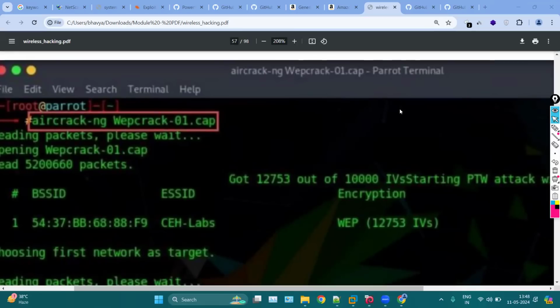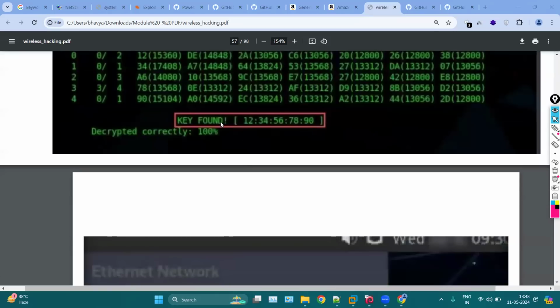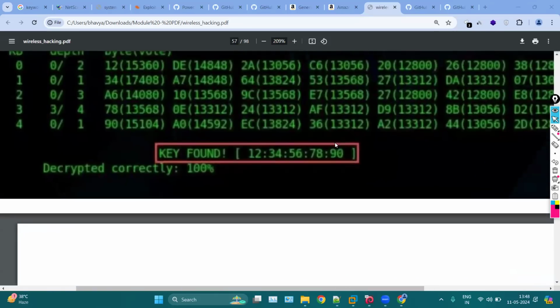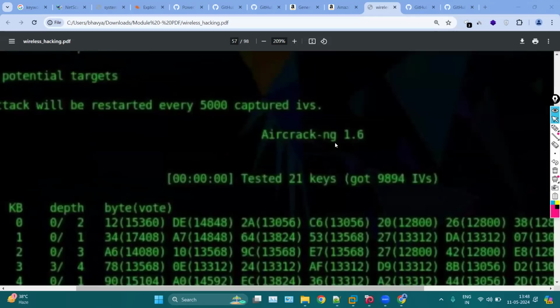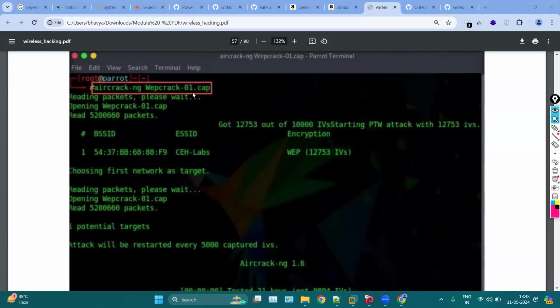With the help of this, aircrack-ng will choose the word list automatically and will start the brute force attack. So here the brute force attack is going on. Here you will notice the password is this one, 12345678990. Okay, so it is a brute force attack only, where we are applying it on this particular file, the webcrack.cap file.